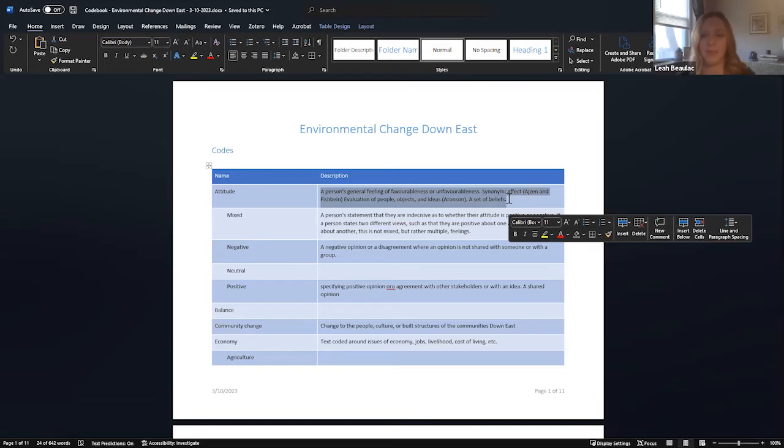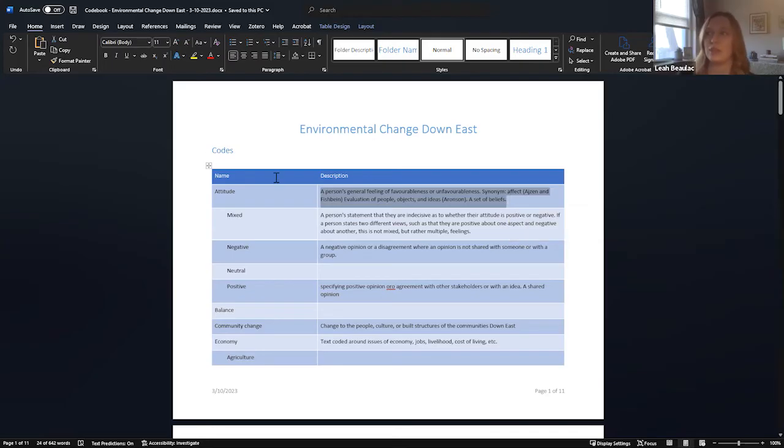And maybe if I'm working with Alex, maybe my definition of attitude is different. So I can export this code book. I can share it with Alex and then we can talk about it before we even get into the weeds with coding together. And we can discuss how to align, are we on the same page in our description of attitude? Are we gonna look for the same thing when we're looking for attitude when we're doing the analysis? So this is really, really helpful.